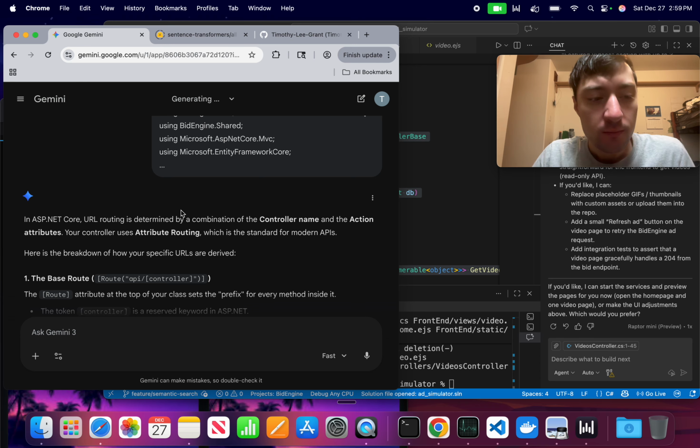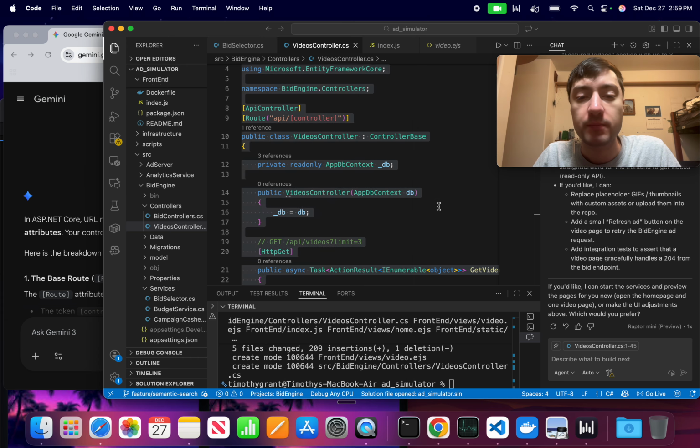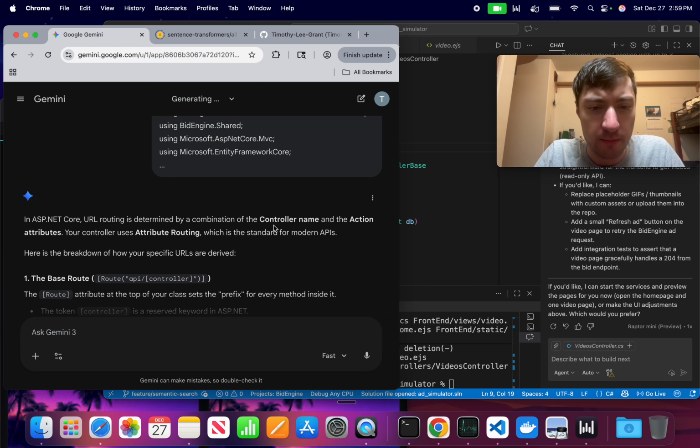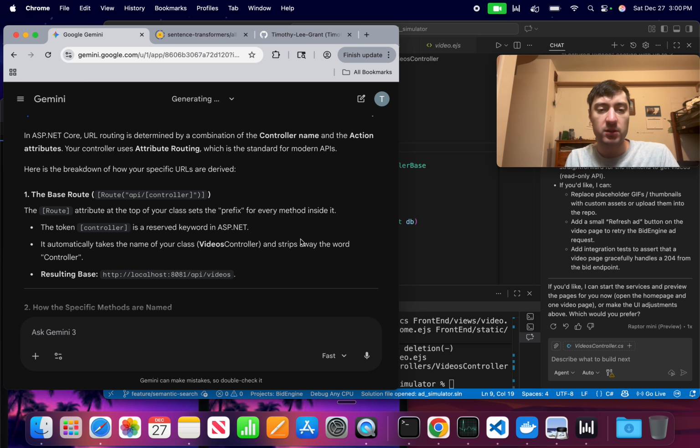Okay, so in ASP.NET Core, URL routing is determined by a combination of controller name and action attributes. Controller name, what does that mean? Video controller? And action attributes. Your controller uses attribute routing, which is the standard modern approach for APIs. Both of these things, I don't know what they mean. Here's a breakdown of how your specific URLs are derived.